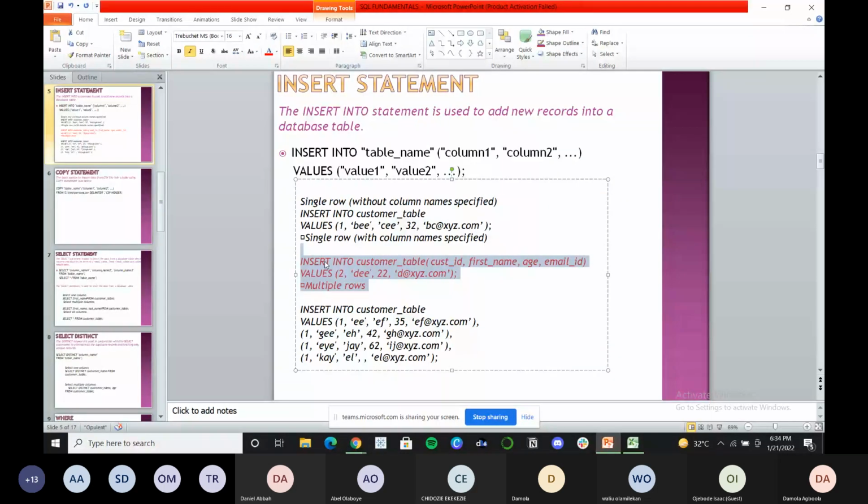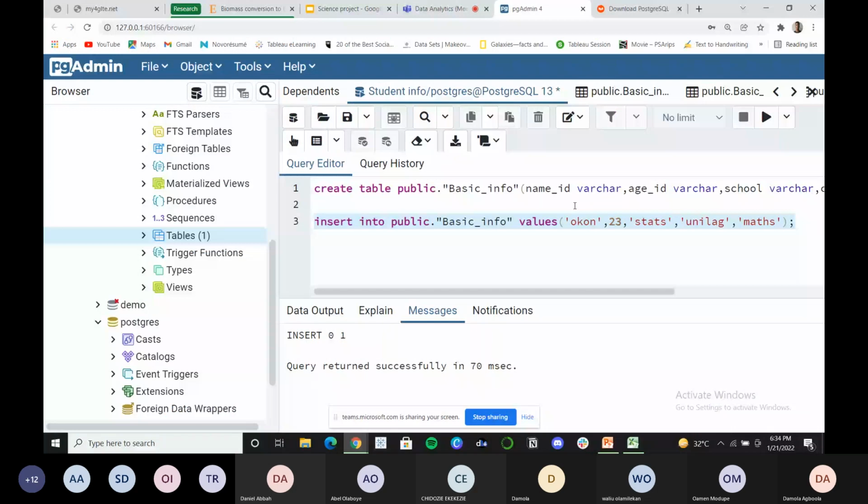Insert into customer table, then the column names. These are the column names. Then the values. Now, if you notice what I've done, you did not see any column name here. I just went straight and inserted the values. Why? Because I'm inserting only a single row. Are you guys following?